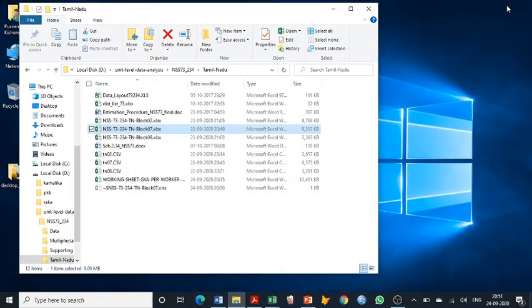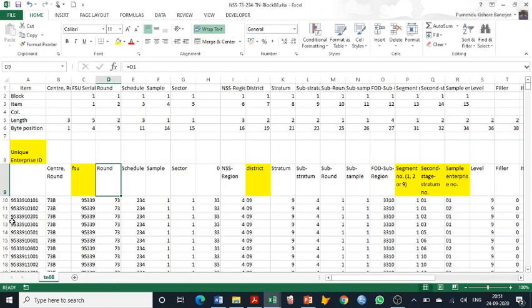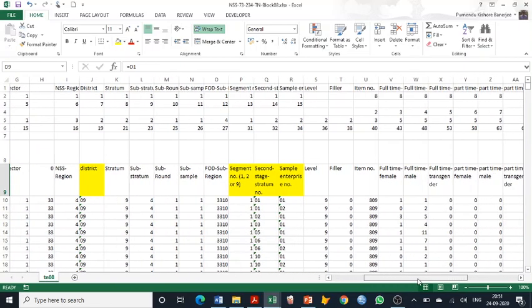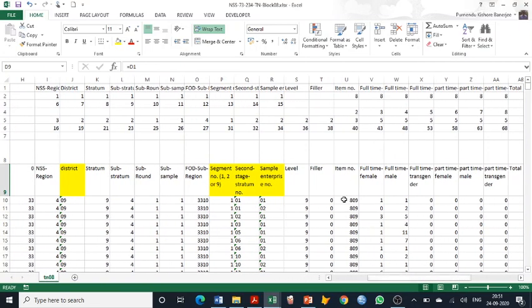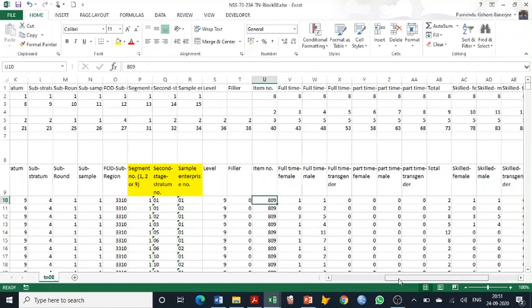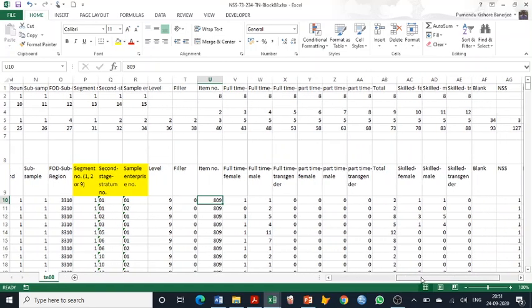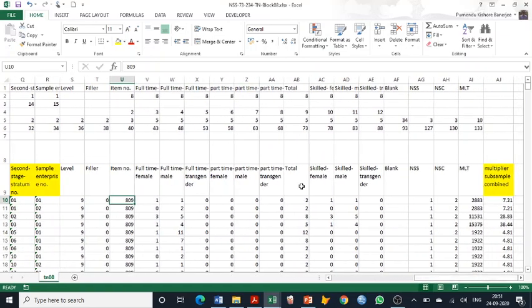Then we have gone for block 8. Block 8 is the worker particulars. So again in block 8 we have done all these things, taken the figures, and we will again require this item number, and against the item number we will require the total workers. So you have to identify the item number and the total, these two things.